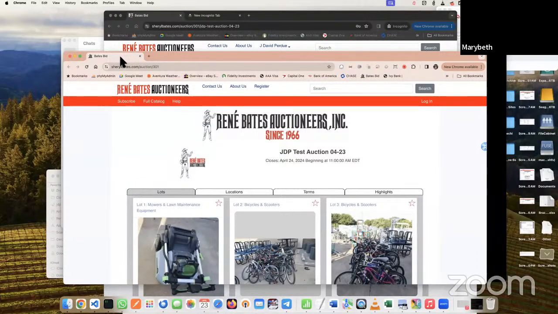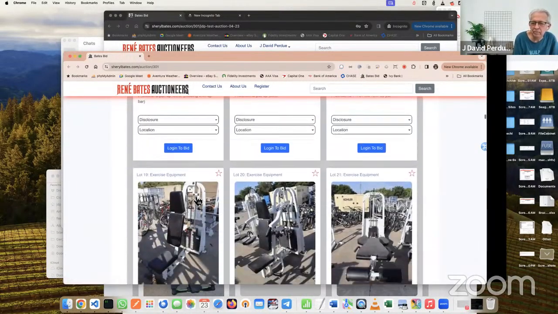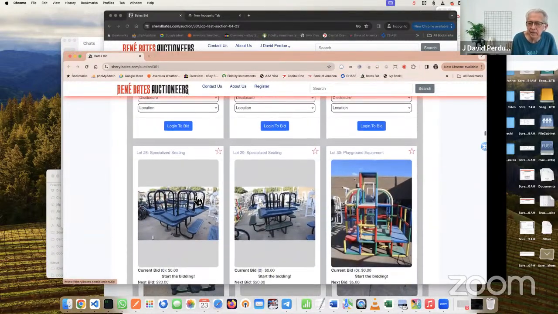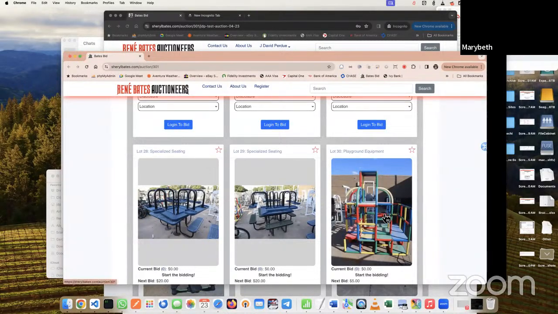That would be handy if this whole auction is nothing but lawn equipment. Rather than each individual lot that was listed on that email, just click the auction. If it happened to be that lot right there, if they were looking for playground equipment, then it would position them here. Okay, good. That was going to be my next question.